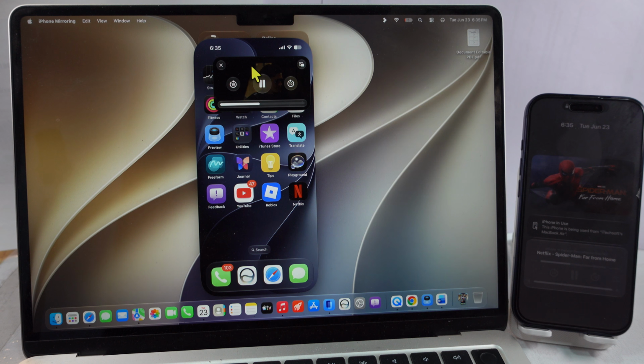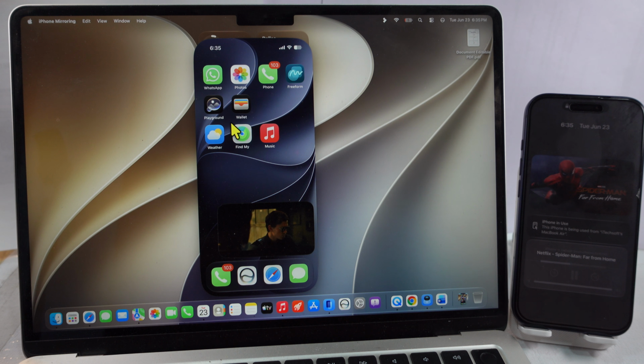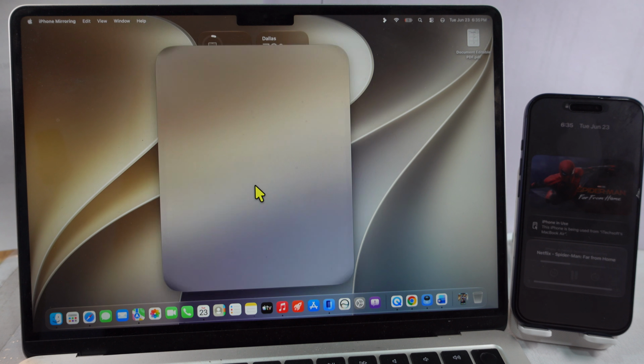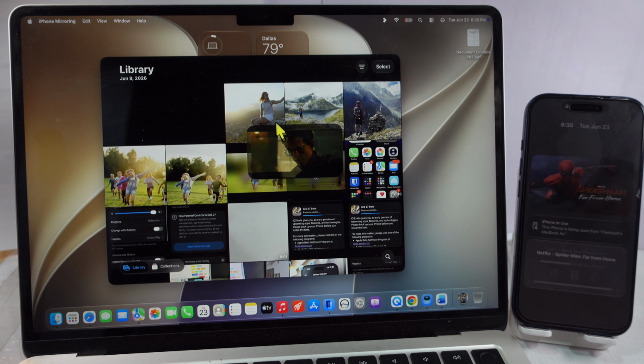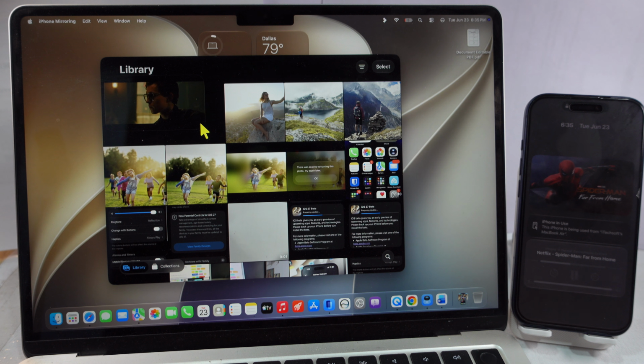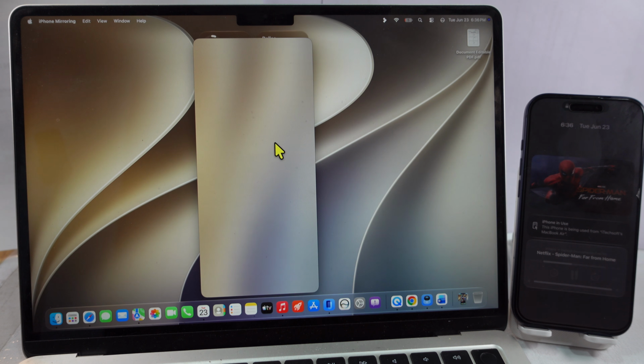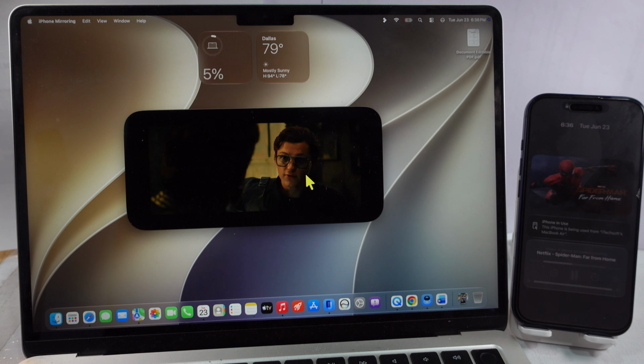For the first time, DRM-protected content can be viewed directly through iPhone mirroring without the black screen issue found in earlier versions of macOS. These are some of the biggest improvements to iPhone mirroring in the latest macOS 27 update.